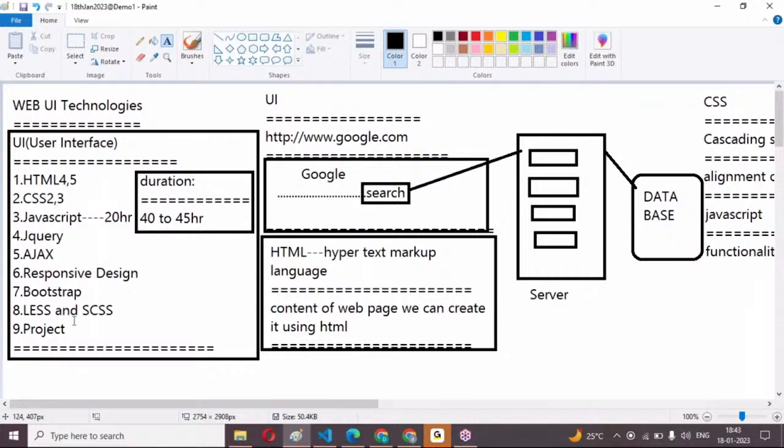Every alternate 15 days I'll give you 25 multiple choice questions. You have to complete those answers, and by that you will get some knowledge in the subject. So you can analyze where you are and what your standing is. These are all topics I'm going to cover in web UI programming.